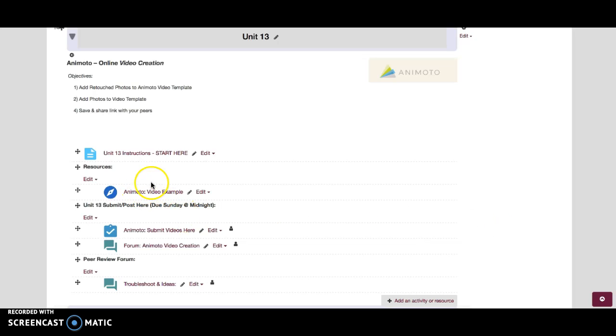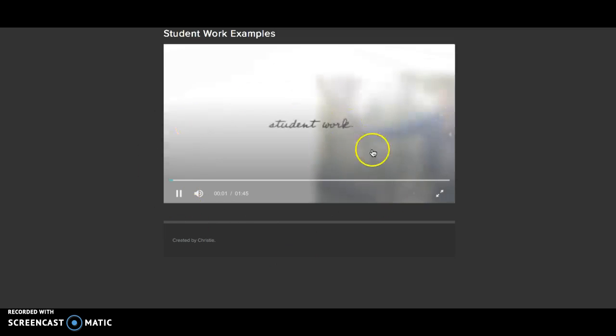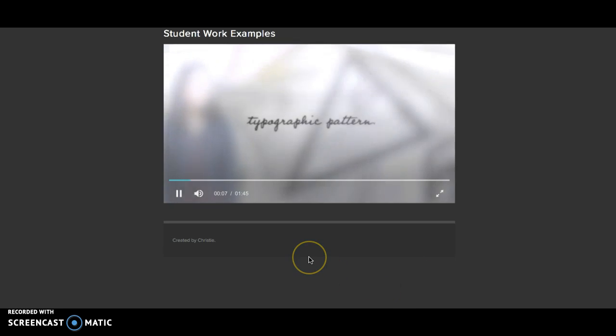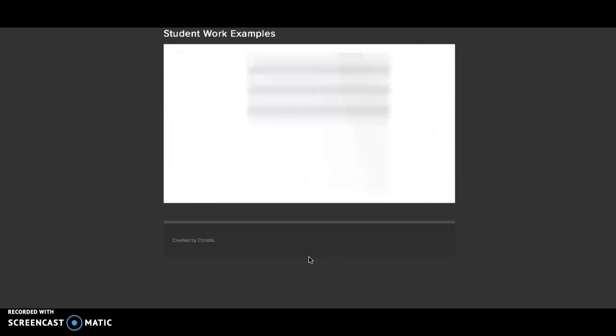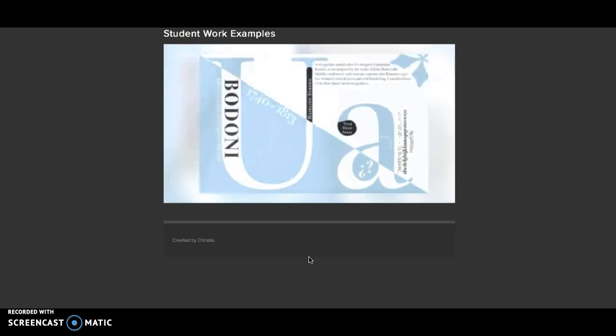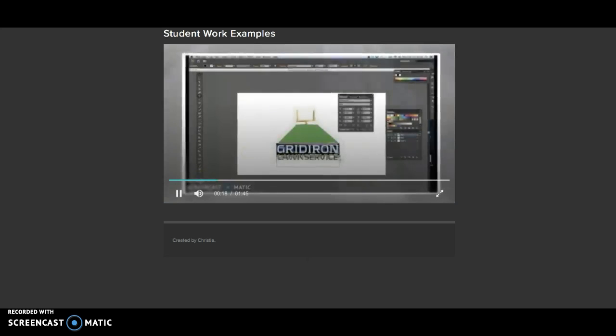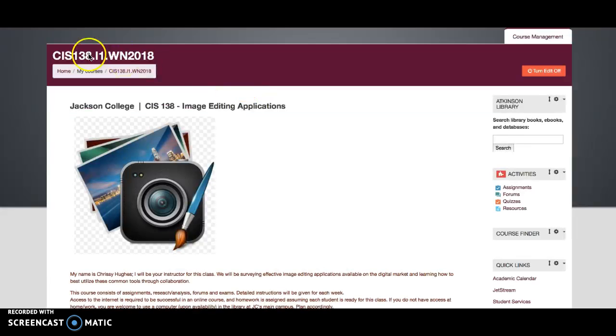I provided you one example of what I've done, and I did a long one. This is a paid version, so by no means will yours be as long, but you'll see it has several different examples of the work that I've done in the graphic design program, student work per se, so you may even recognize some of it if any of you have worked with me in some of these classes. Some of this work might actually be yours. So that is my Animoto video, just a little start of it.